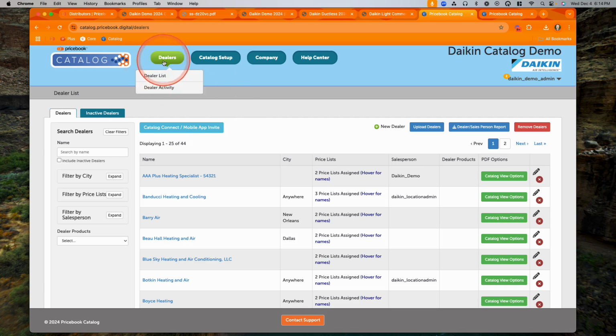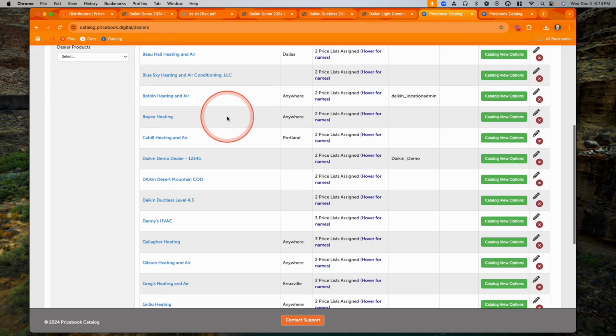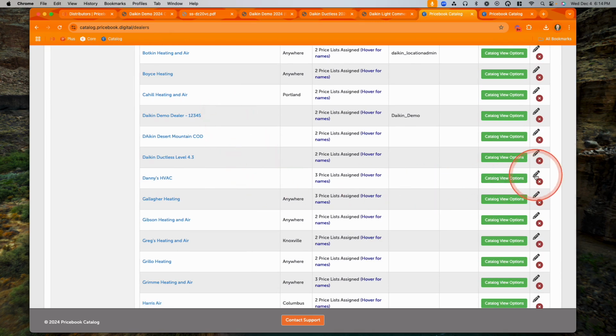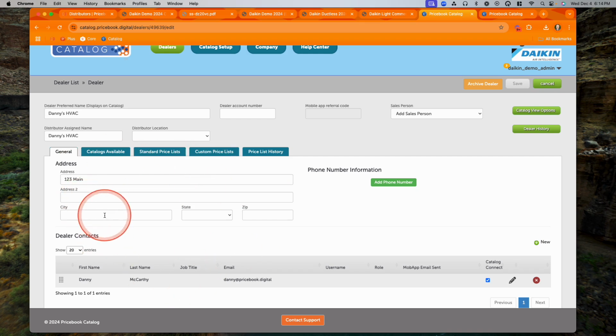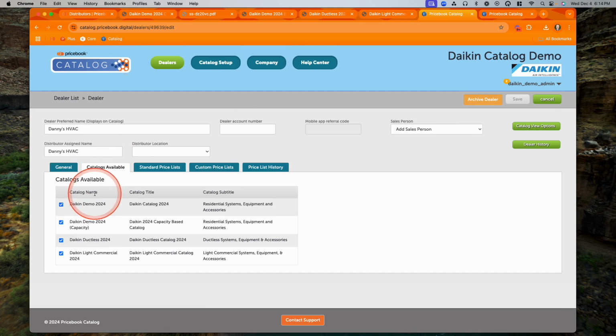Pretty straightforward. Right up top, you can see this is the Dealers tab. And down below, you would organize your dealer base in the system. If I go into one of these dealers, you'll see I've got some options, basic information here on this first page, address, my contact. I can also assign specific catalogs to this dealer. So for instance, if this dealer only gets access to this Daikin demo catalog and the Daikin ductless catalog, but not the capacity-based or the light commercial catalogs, then I can only have them assigned to these two. And when I send them out, they only get access to what I get them access to.